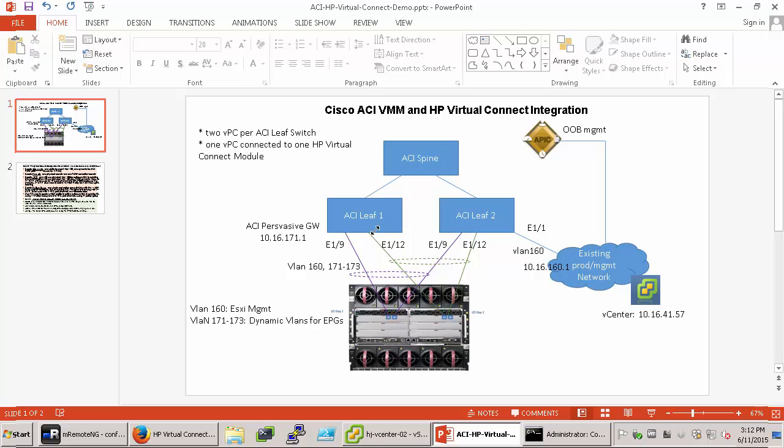On the leaf side, we need to create two VPCs per leaf switch. Assuming you have VPC1 over here and VPC1 here in purple, VPC1 in the ACI cloud will match and connect into Virtual Connect Module 1. And VPC2 on both leaf switches will match and connect into Virtual Connect Module 2. So that's the note we want to put over here.